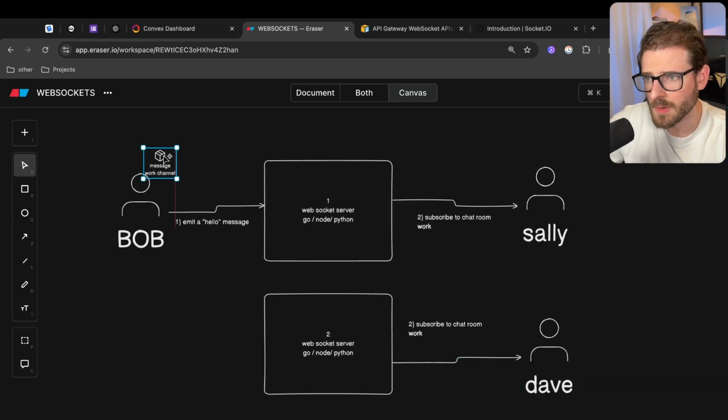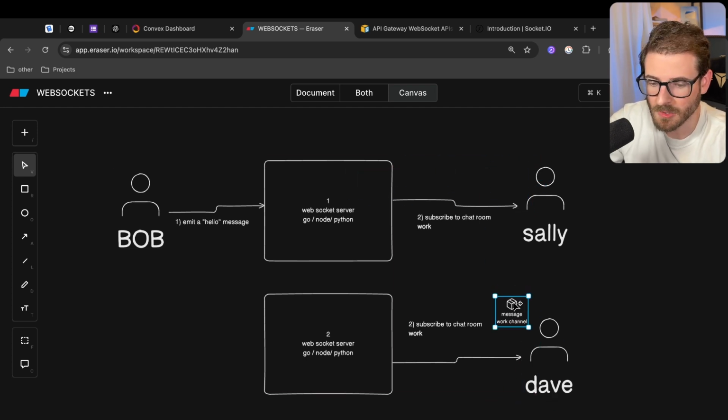So let's look at the scenario again. Let's say Bob brought a bunch of donuts to work and they're in the break room, and he wants to let his teammates know that, hey, you guys can go grab some donuts. So he emits that message, but unfortunately he is only connected to WebSocket server one, and that server happens to only know about Sally. So that message gets forwarded to Sally, and unfortunately Dave loses out on the donut.